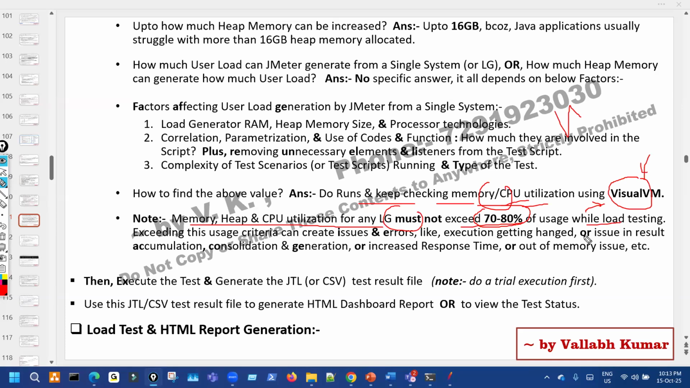Remember, because if you go beyond that and do harsh utilization, harsh meaning complete utilization of the system, then it can create unnecessary issues. Unnecessary errors will come, like execution hanging. There will be issues in result accumulation, or consolidation, and result generation. You will see an unnecessary increase in response time. Even if the application is fine, you can see out of memory errors. We have to take all these things into account when we are doing tests with a larger number of users.